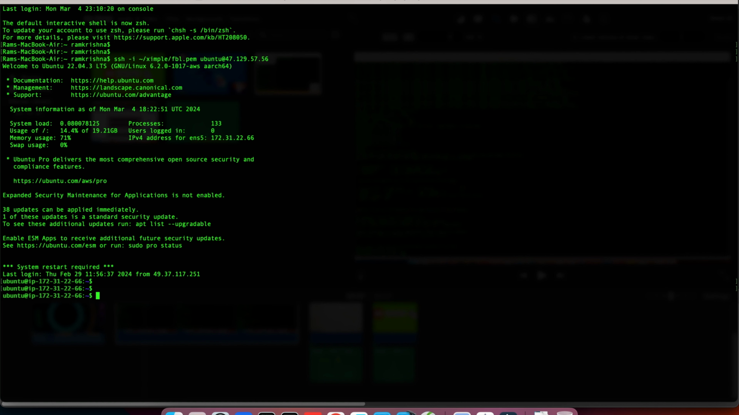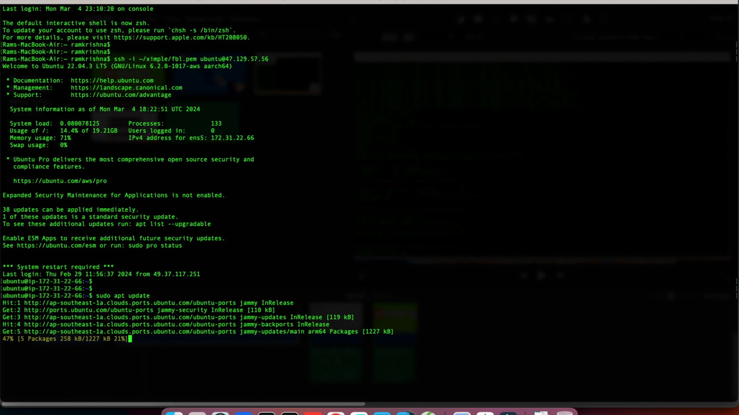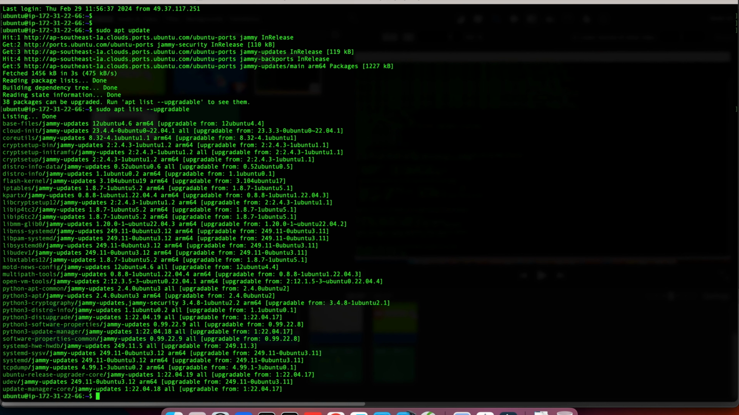Once you log in, you first need to do the update. So you can do sudo apt update. It will update the system, update the package dependencies, whatever is outdated. It will also give the list of upgradables. If it's required, then you can check what packages are outdated. For the current installation, I don't think it's required, so I have to install the MySQL server first.